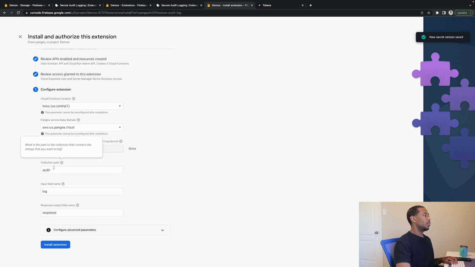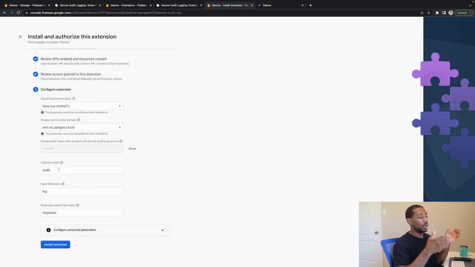Then scroll down, we have the collection path. This is the collection path within Firestore where we will be storing our logs. What's going to happen is the extension is listening for every document that we add to this collection. And based on every document, it's going to look at a field named log that's going to have all the information that we have for our log, such as message, activity, status, etc.